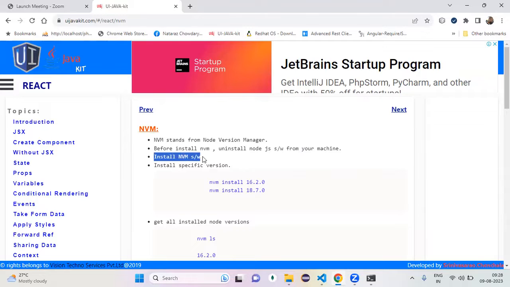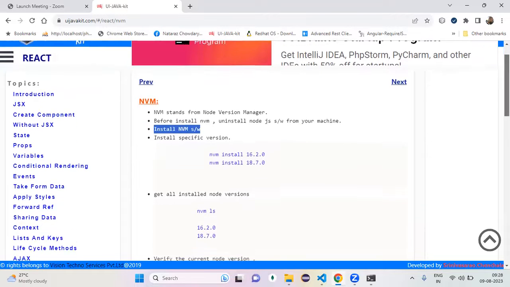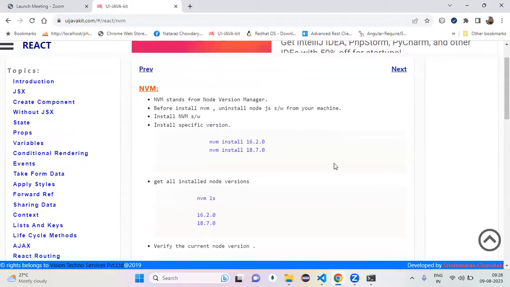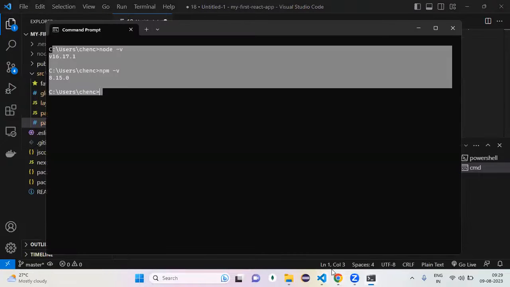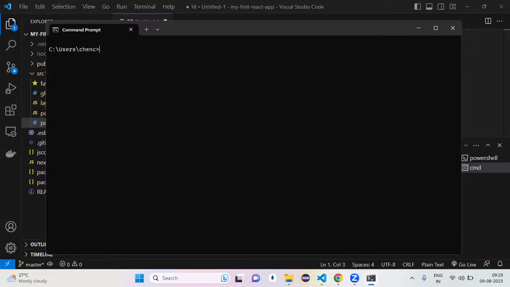Then install the NVM software. With it, you can install specific node versions. If you want to install 18.7, there's no need to download the node software; it's just a matter of running the command: nvm install 18.7.1. I am also using nvm only on my machine, not a direct node.